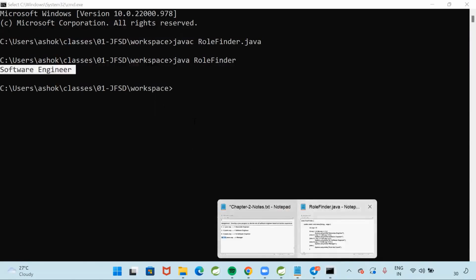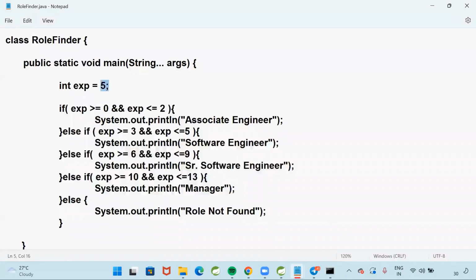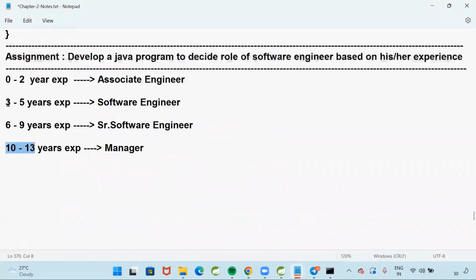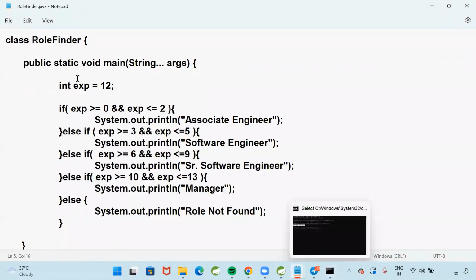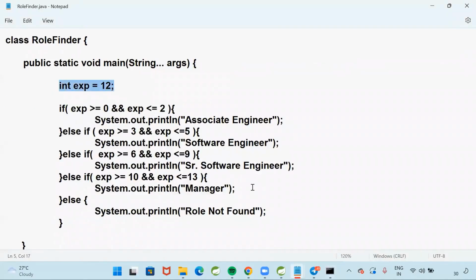Software engineer. What is his experience? 5. What is our requirement? 3 to 5 means it should print software engineer. Now let me give the experience as 12. I changed my code.